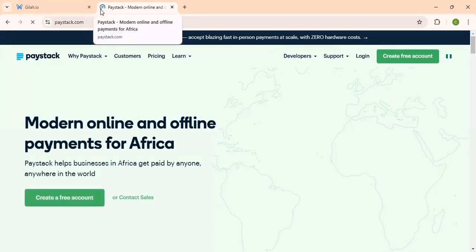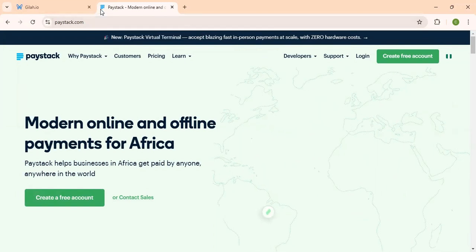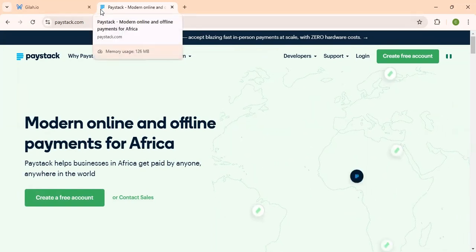All right. If you see the browser at the top where my mouse is, you can see Paystack, modern online and offline payments for Africa. Okay. See, it gives some other description. So that is not in the body, it's in the head. What happens in the head is just additional information, like the page title, this is what we call the page title on the browser.